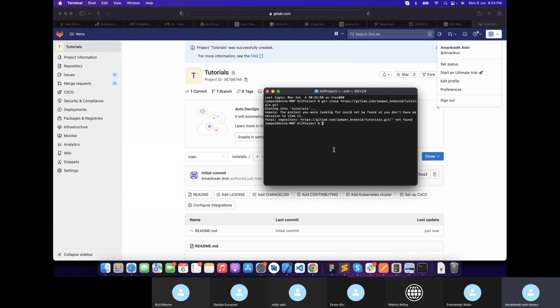I'll use the top arrow button. When you click on it, it brings back the earlier command that you typed. So I will just send the cursor back to the double slash, and now come and type, I think it's Amankus, and you bring your @.